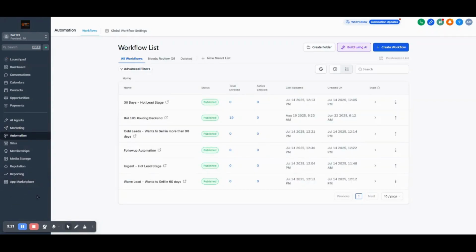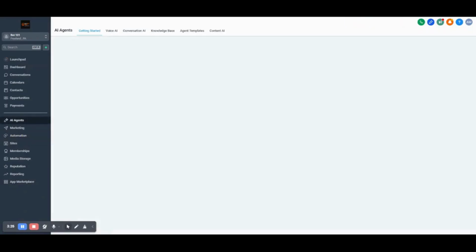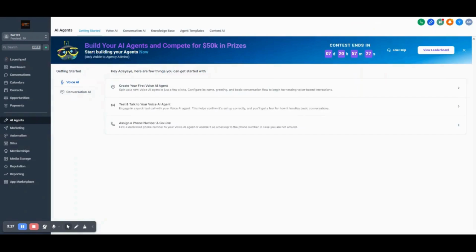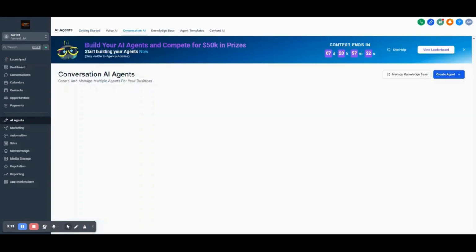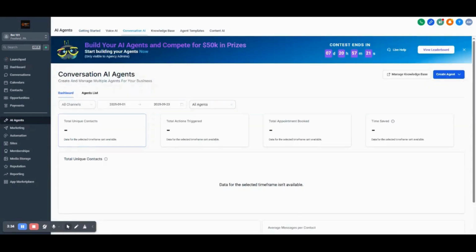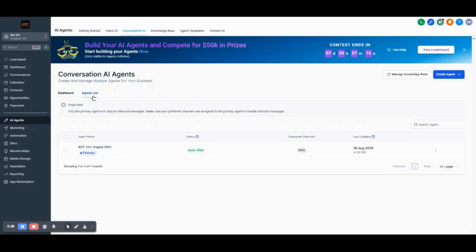Another function I'm going to take us through is the AI agent. We have two kinds of AI agents there and multiple knowledge bases. We have the conversation AI and then we have the voice AI. They actually do the same work. The only difference is the source of the lead. So we have the Bot 101 Angela SMS.